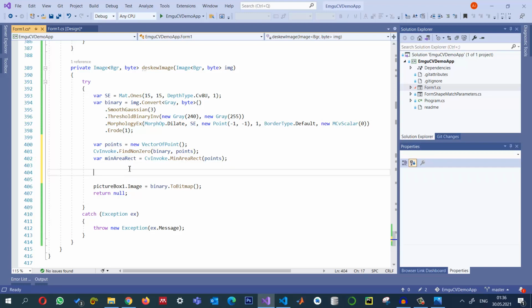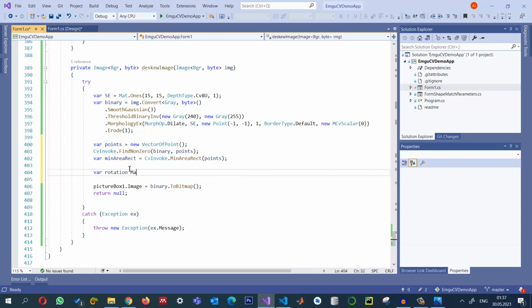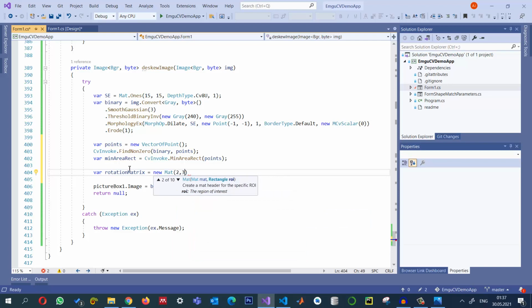So we will be using that angle to rotate it. And to perform a rotation, I just need to create some variables. Call it rotation matrix. I need a rotation matrix so that I can perform the warp affine. So new Mat, and this one will be a 2 by 3 matrix, and its depth will be just, remember that it should be 32 float, and the channel is just 1.